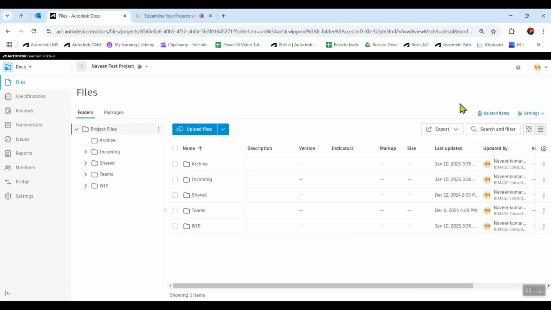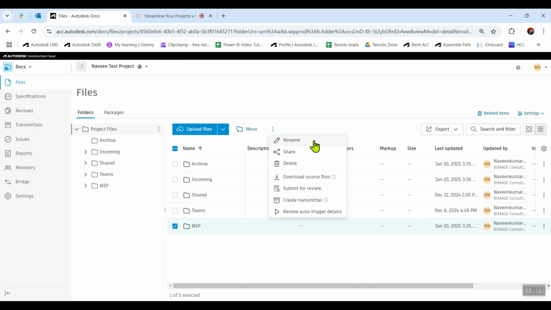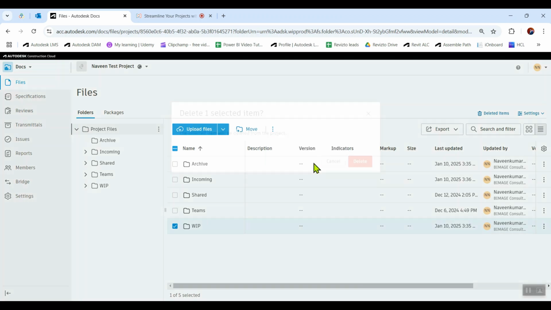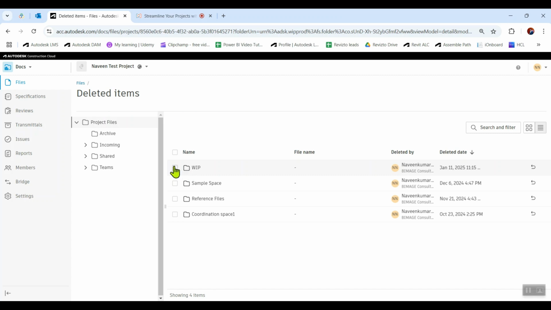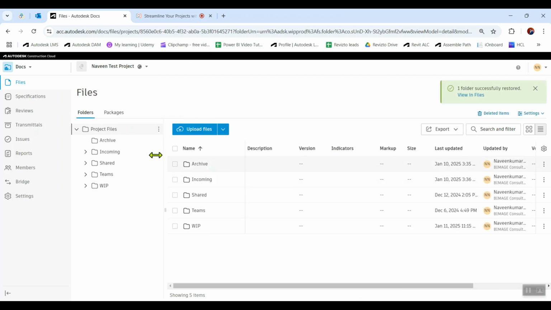Whatever you delete from this page will still be there. Let me show you. We can rename it, share it, or delete it. Let me just delete it. From this place it will go out, but it will still be in the deleted items. We can restore it at any point of time, and we will know what the name is, who deleted it and when it was deleted, and we can restore it accordingly. This is how we can work.